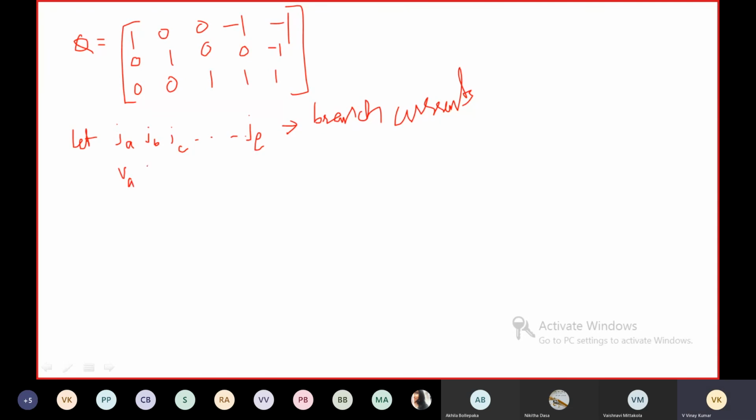BA, BB, and so on. B are branch voltages. Branch voltages. Okay, then KCL equation. We are going to get the KCL equation.